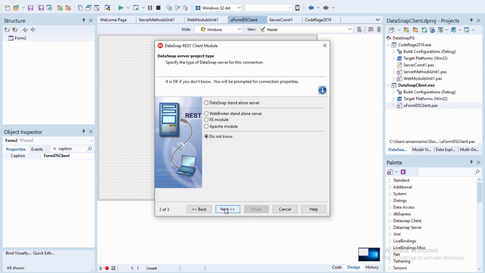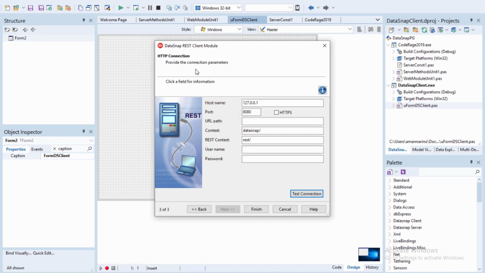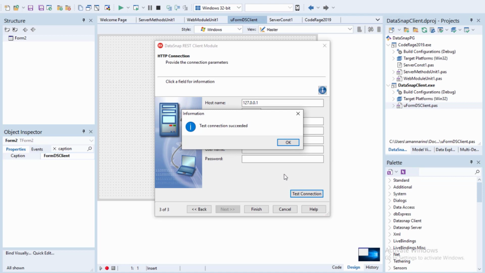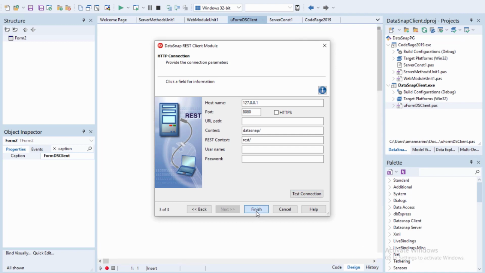and we'll click Next. On this last screen of the wizard, we need to enter the URL of the DataSnap server and test if the connection can be established. Because if the wizard cannot find the DataSnap server, it will not be able to generate the DataSnap client code. So for our host name, I will enter localhost 127.0.0.1, and for the port, we are using port 8080 as our port number. Now we can click Test Connection to verify that we can connect to our DataSnap server. And now we can click Finish.